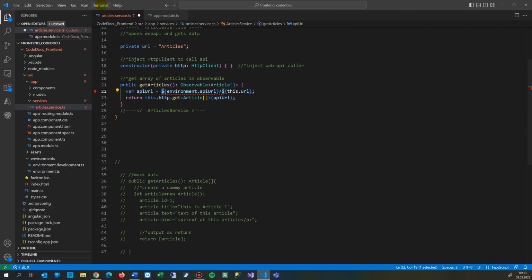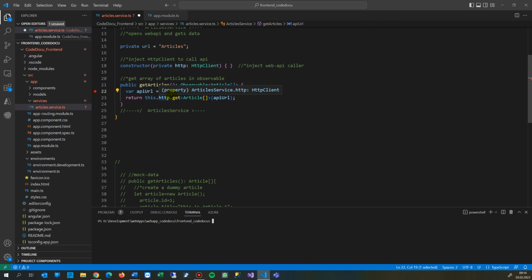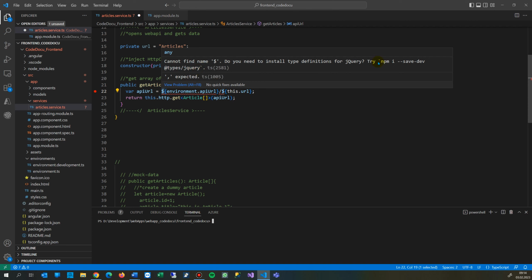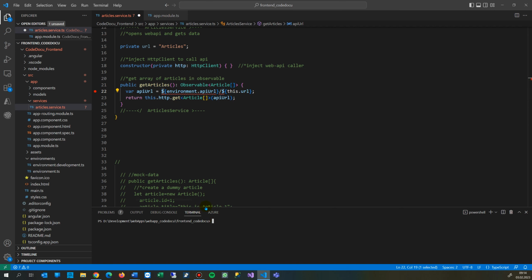So for this, go in your Visual Code to New Terminal, and inside there comes the pop-up which says to take this one, npm i --save. Go from here, copy this one, and in your terminal you're typing in npm i --save-dev @types/jquery. So this will be added, and let's see. Then at least this error is gone.